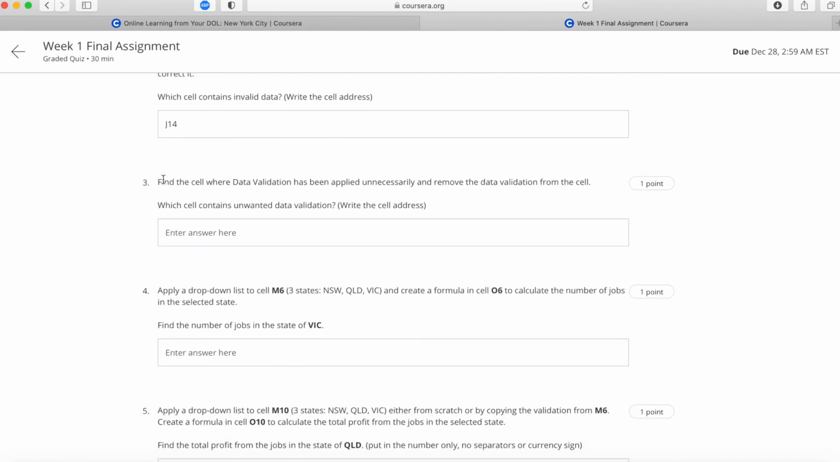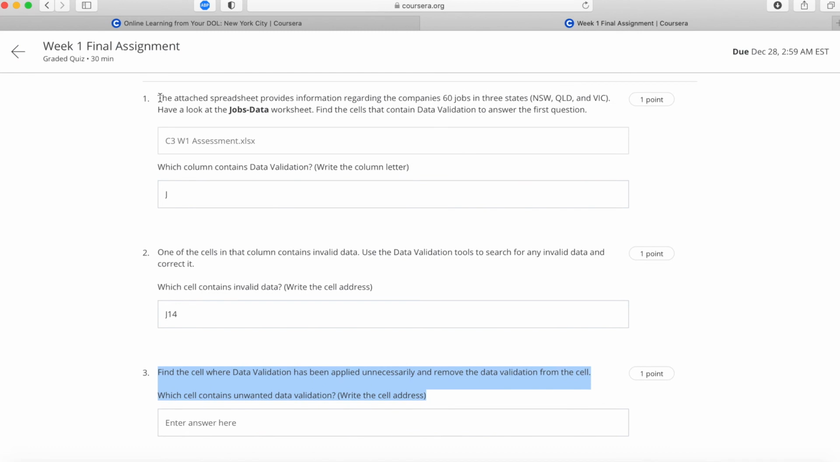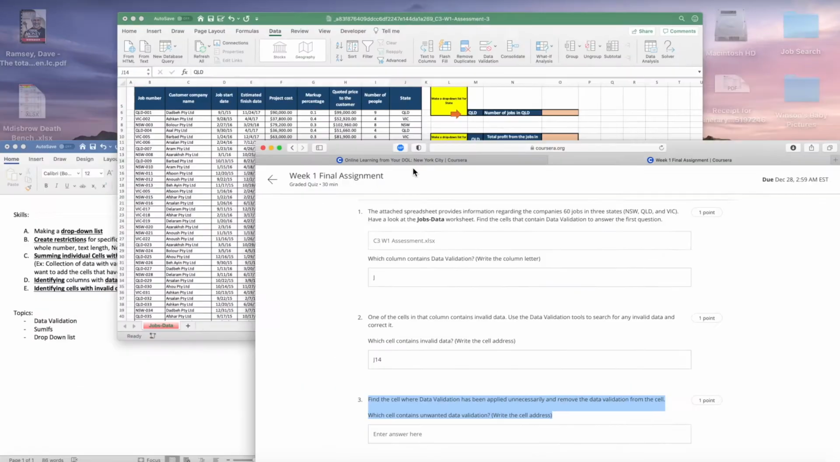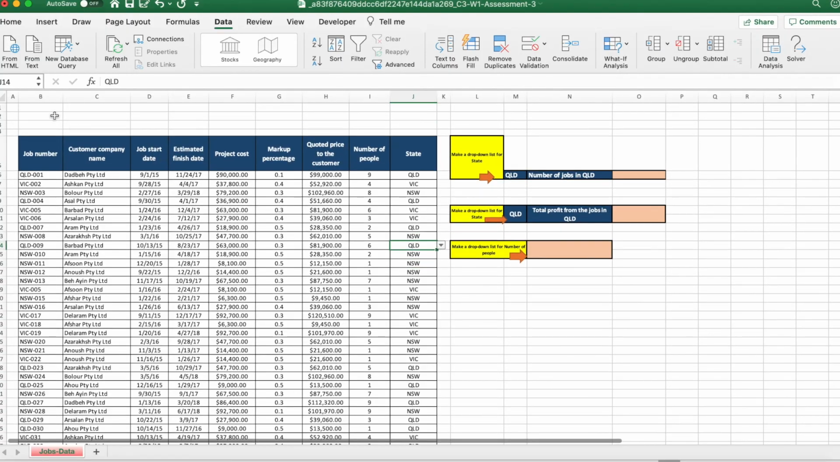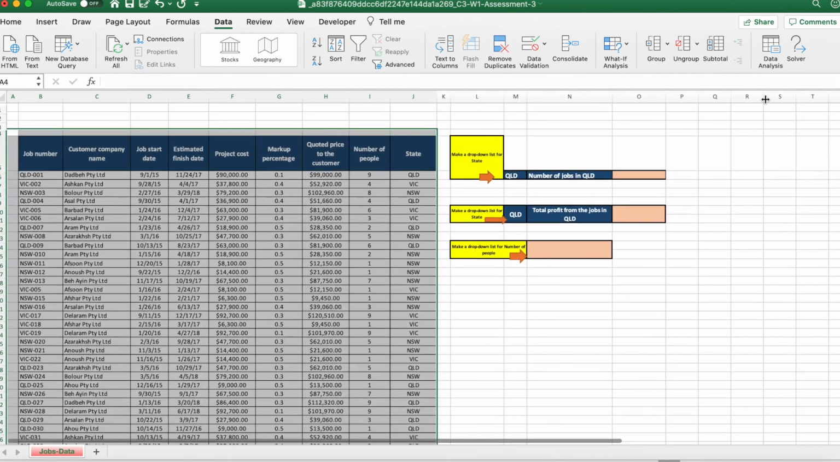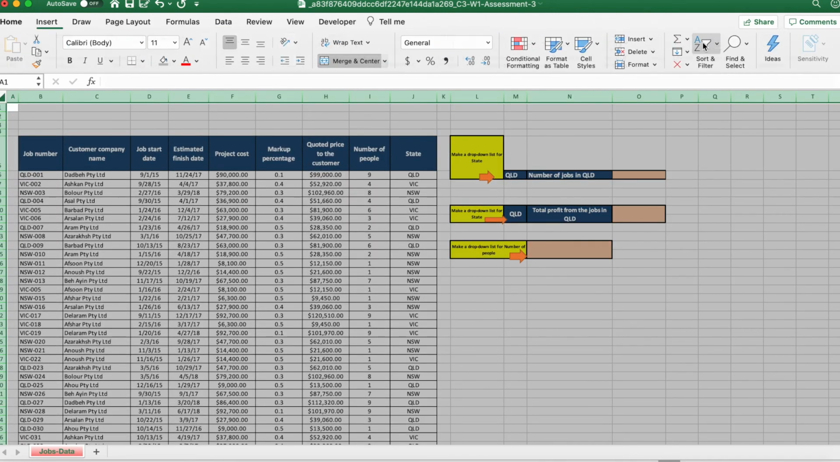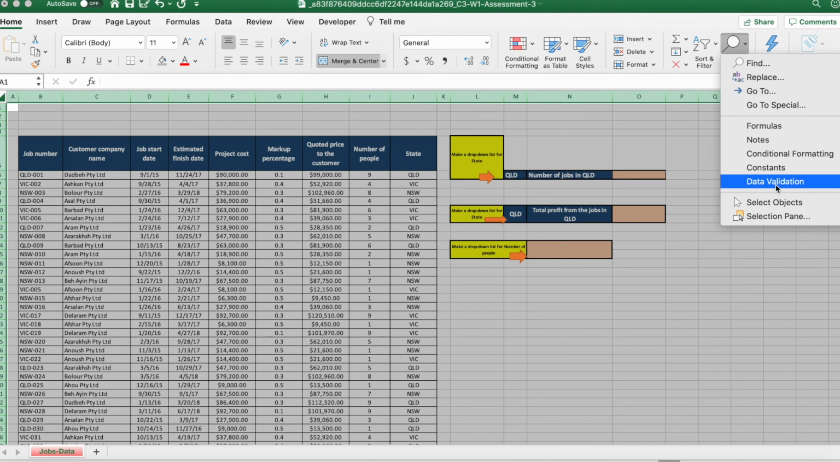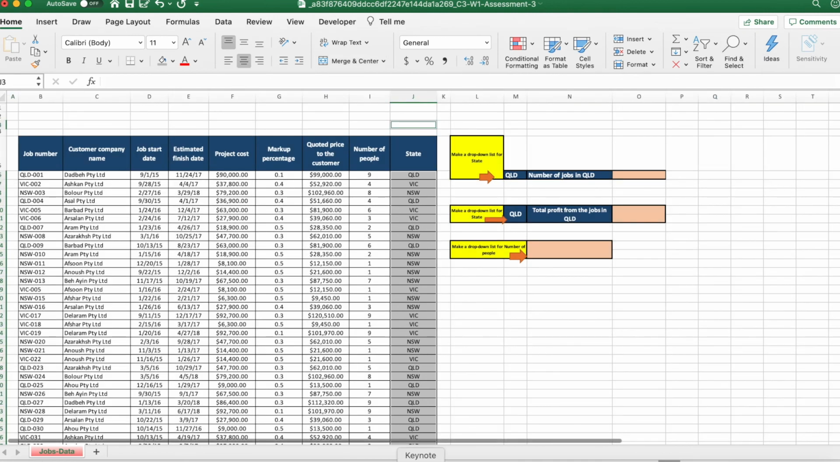Okay, find the cell where data validation has been applied unnecessarily and remove the data validation from the cell. Which cell contains unwanted data validation? So this is a very similar question to number 1, where we look for data validation in the first place. So it should be within column J that we're looking for this. I would recommend highlight everything once again. We can look in the find, data validation. And once again, we have this column.